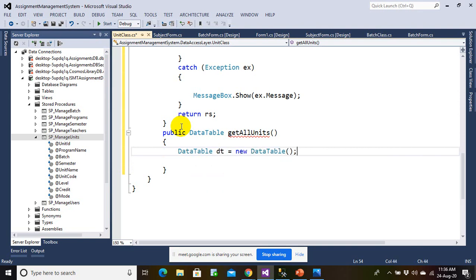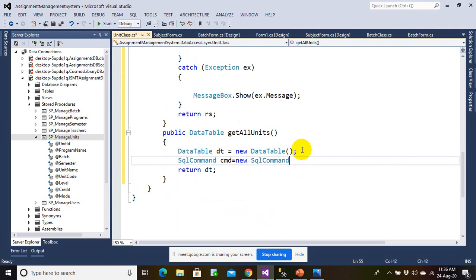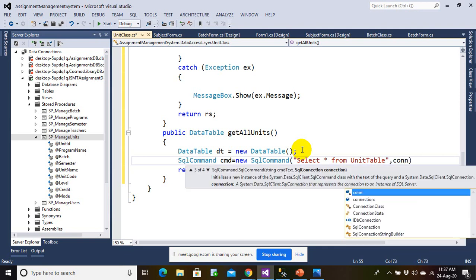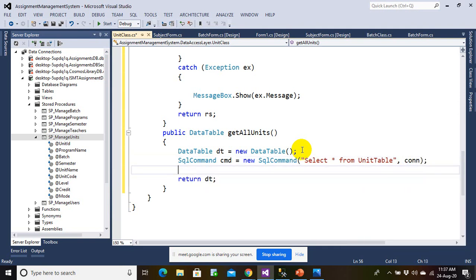And we'll just try to return this data. And here we'll write a step procedure, script command. I will select unit table. And for further filtering, we can apply some more query.